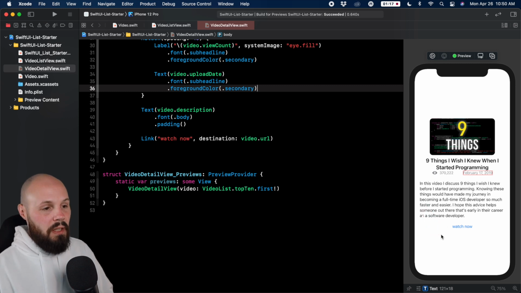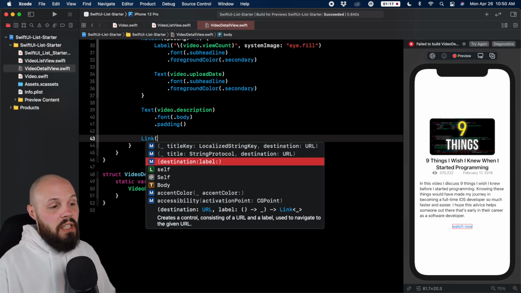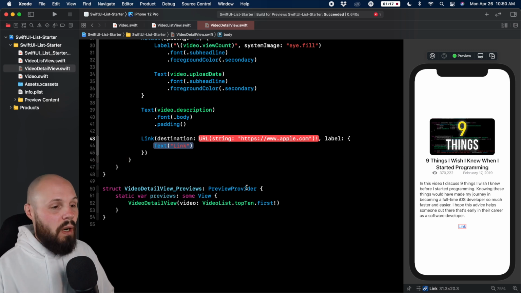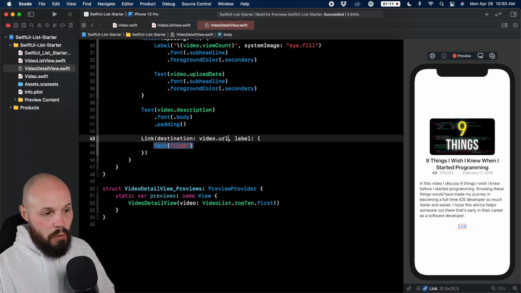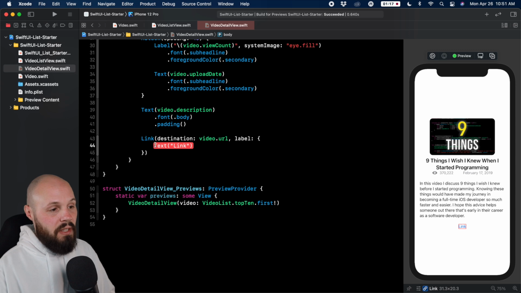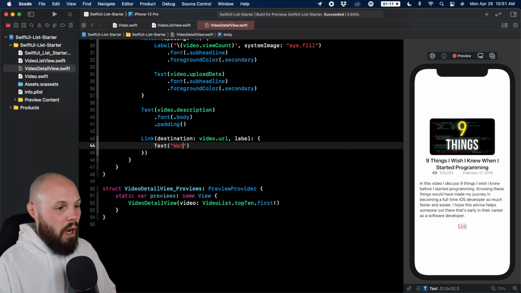We want that to be a button. So let me get rid of that. That's what happens when you put in a string. The destination and label version allows you to customize whatever you want it to be. So again, this URL, let's do video.url. That's where we're going. Now the label, we can basically format this text. So that's what we're going to do. We're going to do Text, and it's going to say watch now.